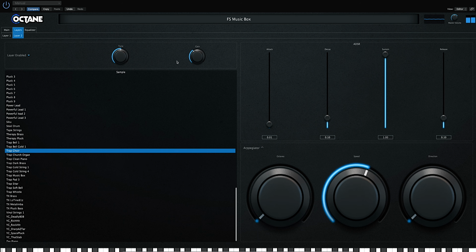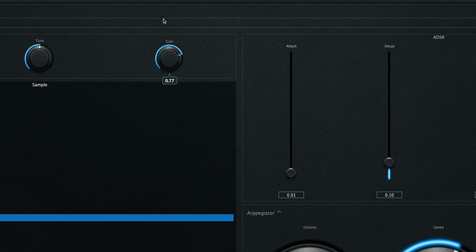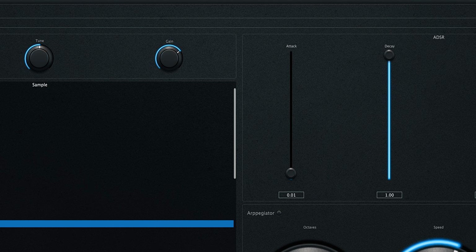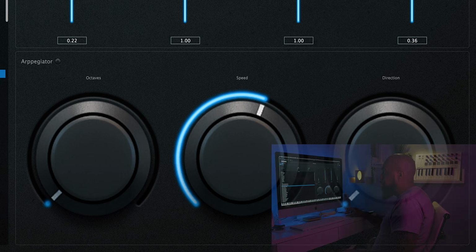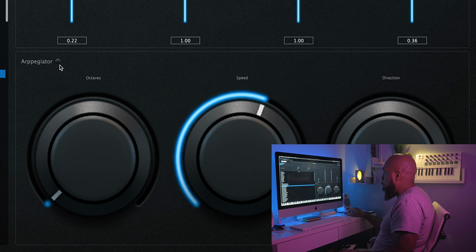And on layer 2, I can adjust the gain. And I can go back to layer 1 and turn that gain down. So you have your attack knob here. You have your release. And then down here, for each of these layers, it comes with its own arpeggiator. So I can turn the arpeggiator on.